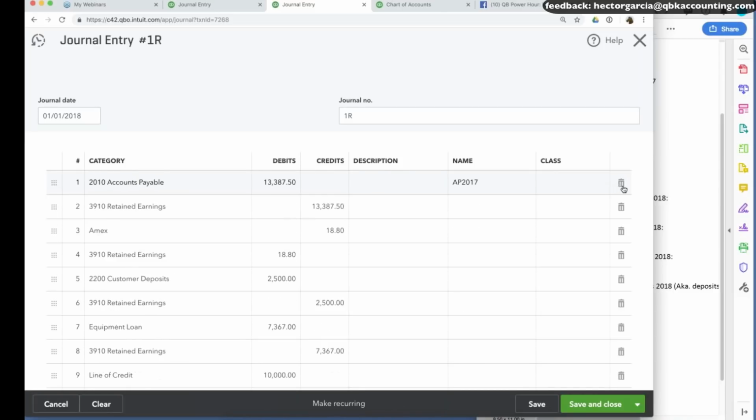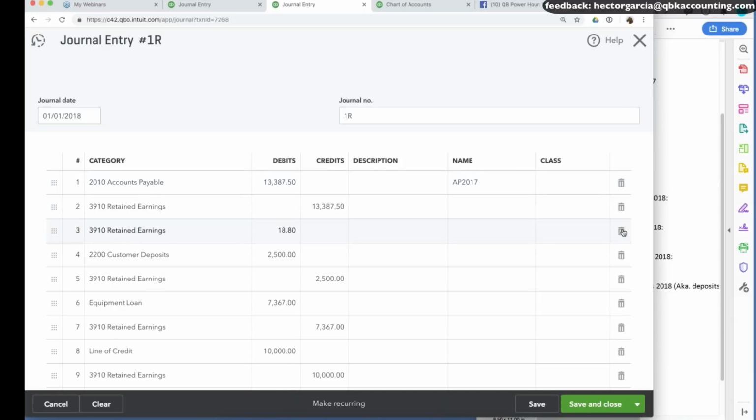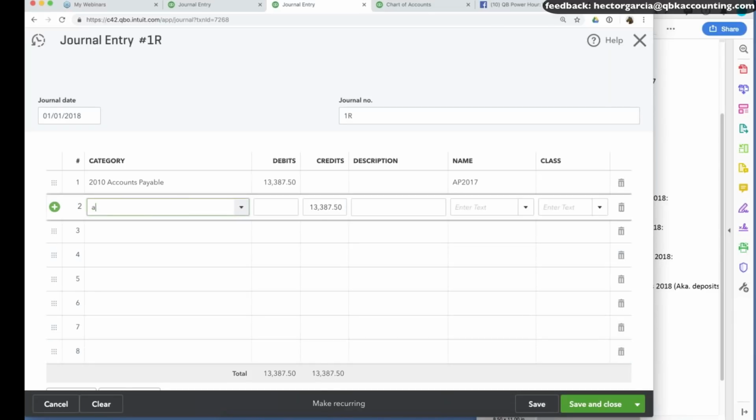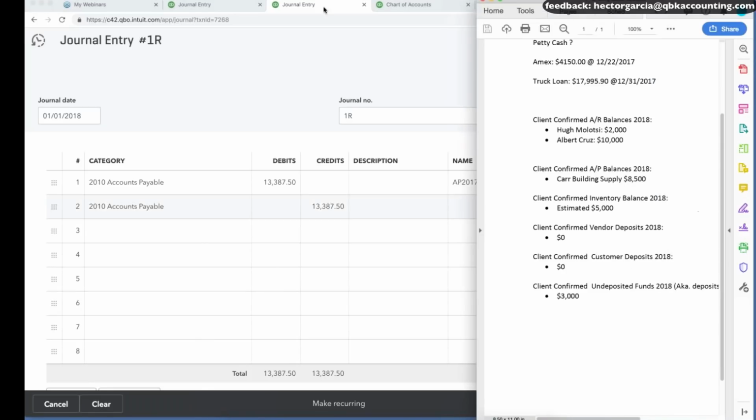So I'll just keep that AP journal entry. I have to reverse the entire journal entry that I forced in there because of the tax return. And then I'm going to do another journal entry here. Okay, accounts payable, and that's going to be reduced by 8,500.